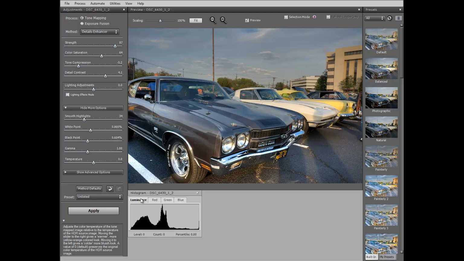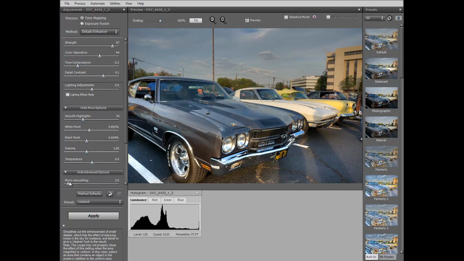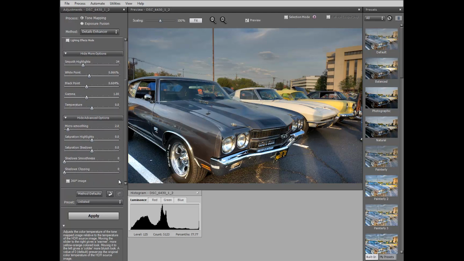It's always important to take a look at your histogram and see how it's laid out. And now let's go back to the adjustments and look at Show Advanced Options. We have macro smoothing. Let me scroll down. And let's bring that up a little bit and see how it affects it. We could back that off.